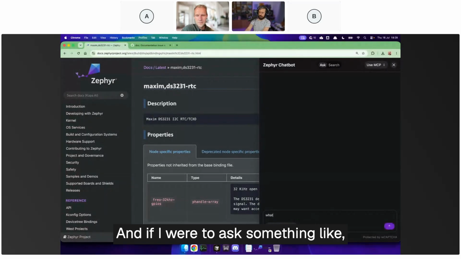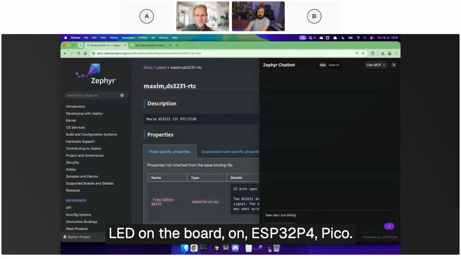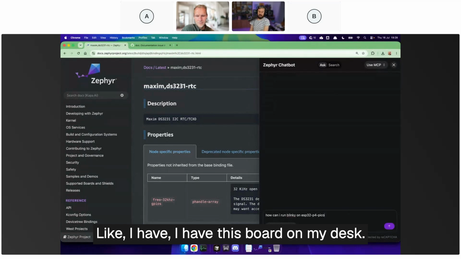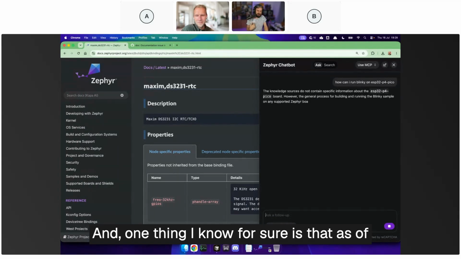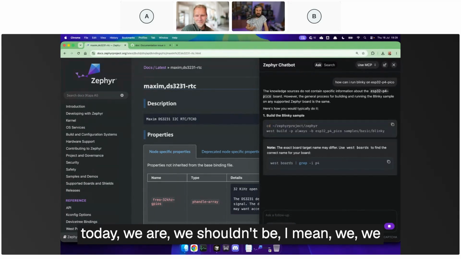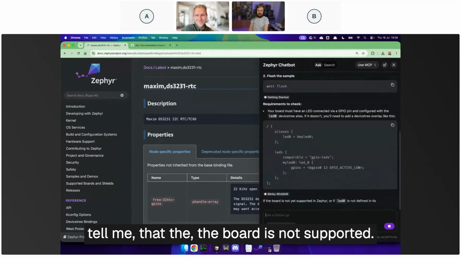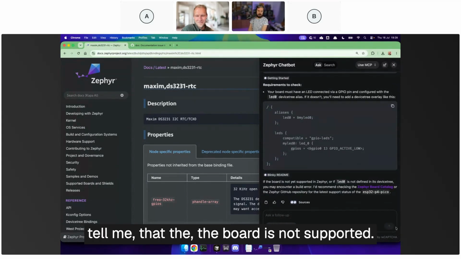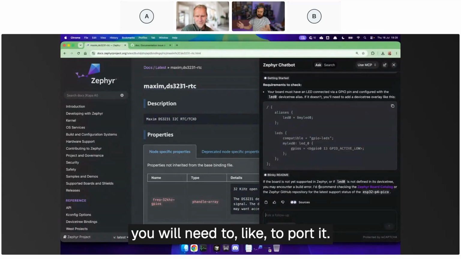And if I were to ask something like, how can I run Blinky, which is like our hello world of blinking an LED, on the board on ESP32 P4 Pico, I have this board on my desk. What does it take? One thing I know for sure is that as of today, we don't support this board. So it should actually tell me that the board is not supported. And it does. Like, if the board is not yet supported, you will need to port it.